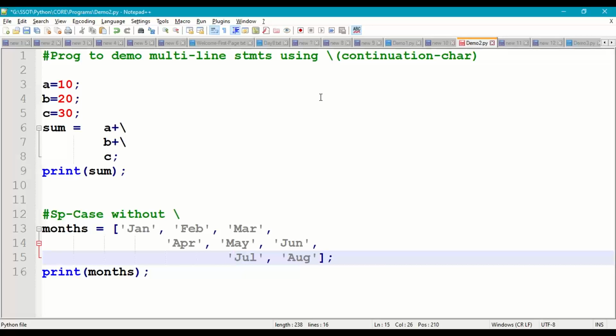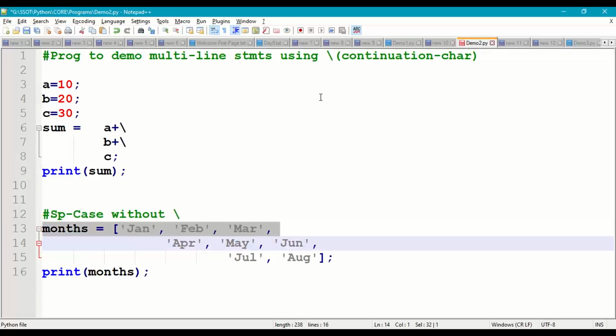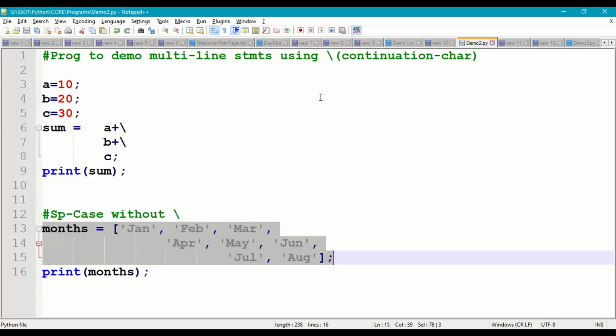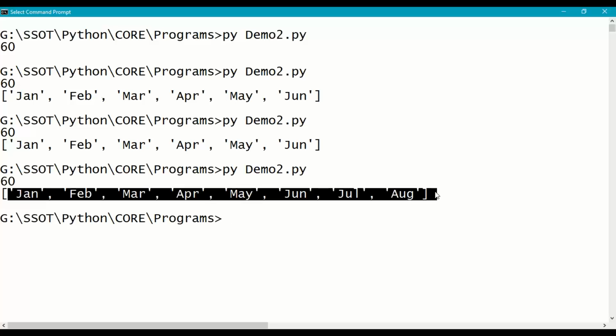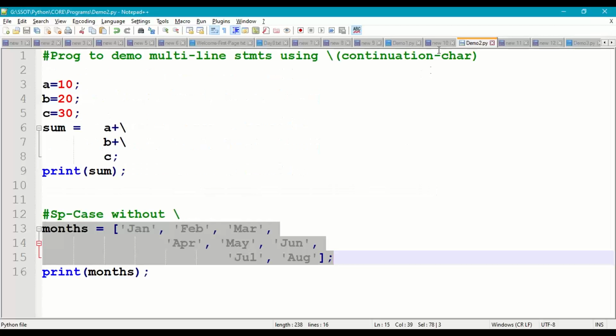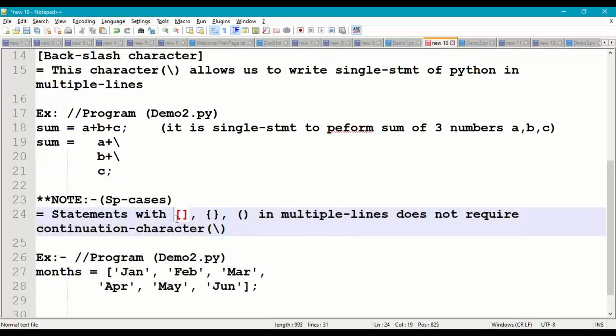We can represent a string in single quotes or double quotes. So January, February, March, first line. April, May, June, second line. July, August in the third line. Save this and run. Still it is accepted. So these are the 3 special cases: statements which are used with square brackets, curly brackets and circle brackets. If those statements are written in multiple lines, then we don't require a continuation character. Right guys, all of you?